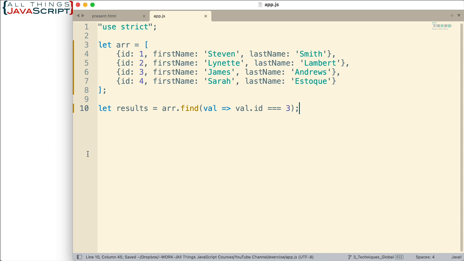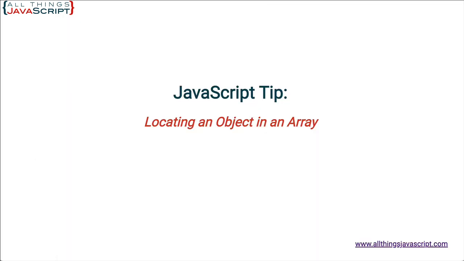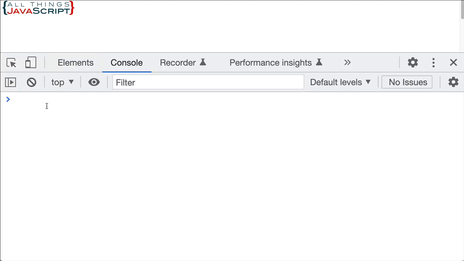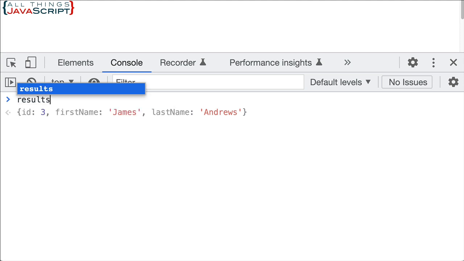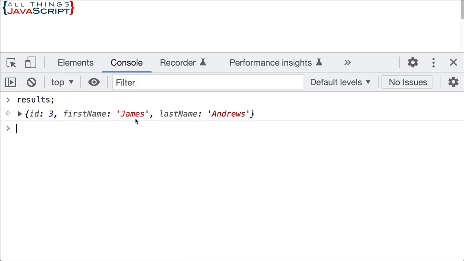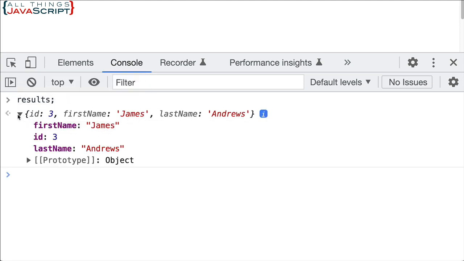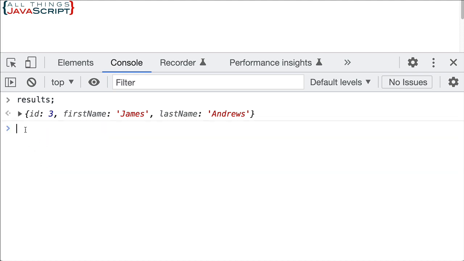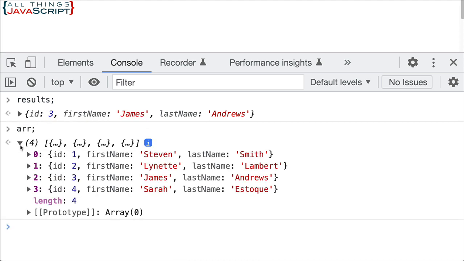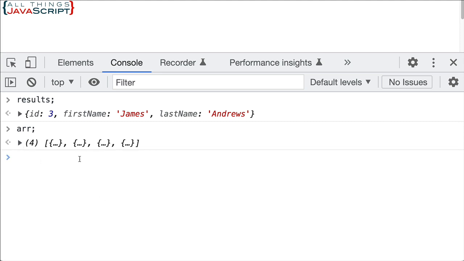So if we simply save that, I'm going to reload this and show the console. Then if I display the results, sure enough, we get James, the object that had James, ID of 3. Now that just found it and returned it. As we can see, it did not modify the array. So that's great. That's a thing I like about find and findIndex. It doesn't mutate the array that it's working on. It returns the value, and then you're good to go.